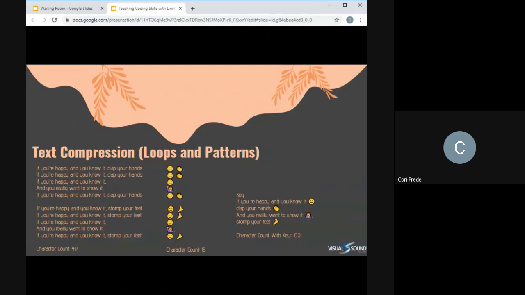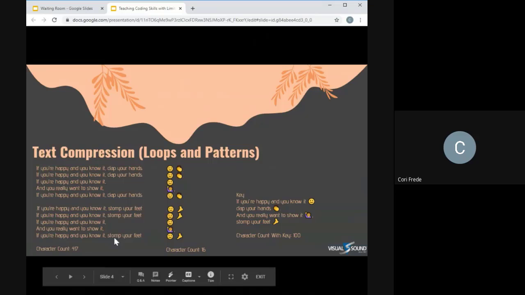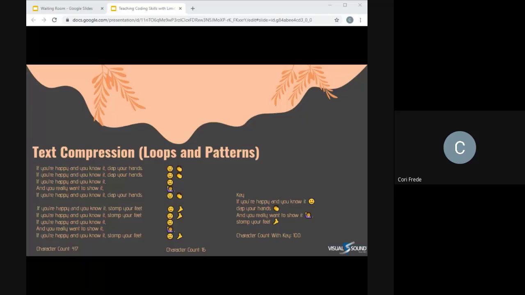So like I said, the text compression, this is something you can do with your kids. And you'll notice that on the bottom, I have character count because I want the kids to actually see how compression works. And the other thing that you'll be able to do with this is turn it into a math problem. What percentage did you reduce that file by?